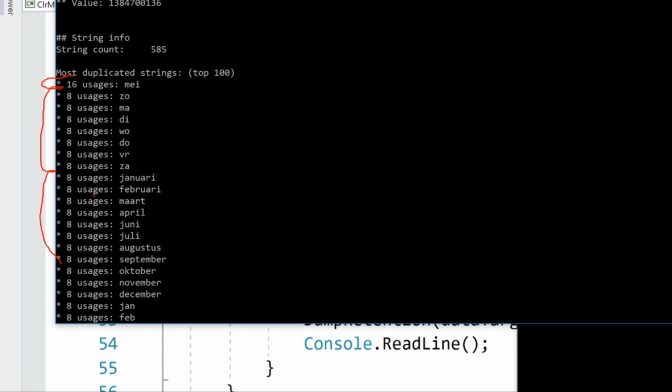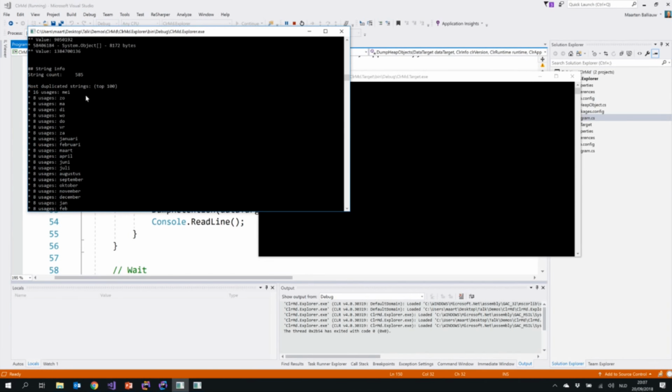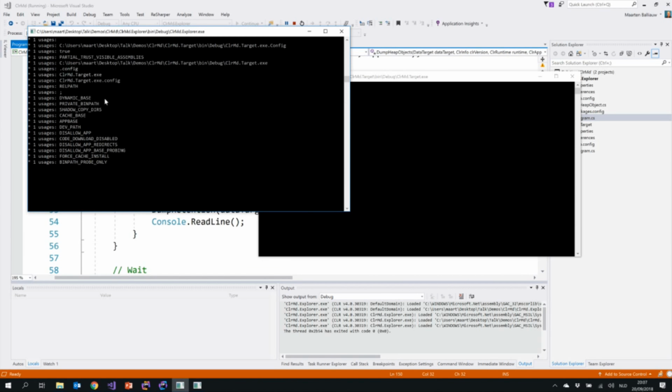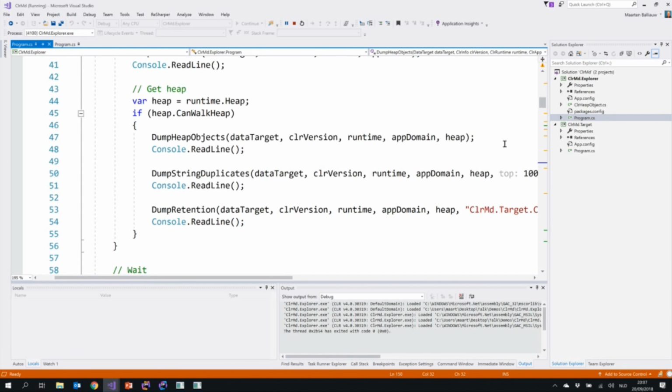The way that I created this table was quite simple. Just create a dictionary of the value and number of usages, and walk the entire heap. If it is a string, compare the values and just increase the counter. So it's not rocket science, basically looping the entire chain again. Now, this is kind of interesting because this is almost what a profiler does. But what is also really interesting is that I can spot memory leaks using this tool.